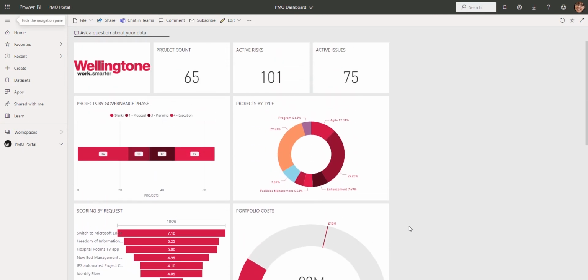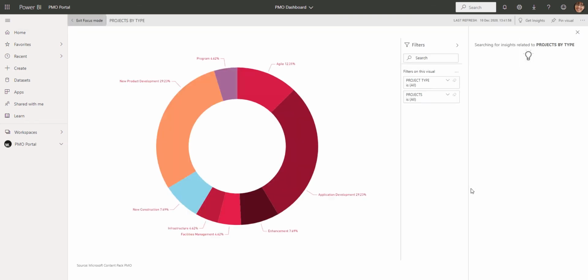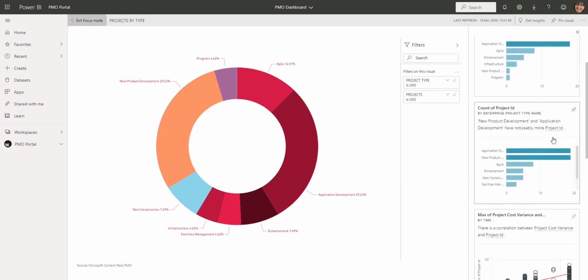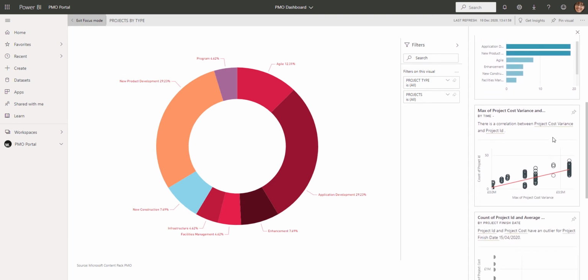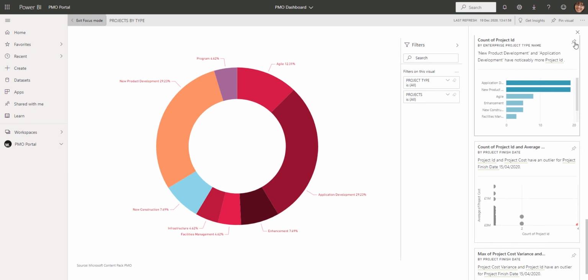Another feature from the dashboard is Insights. Quick Insights can be run on a whole dataset or a single dashboard tile. To do this, hover over the ellipses and click on View Insights. You'll then see that Power BI is searching for insights related to the tile, which are displayed down the right hand side. Again, users can choose to pin these insight tiles to a dashboard if they wish.